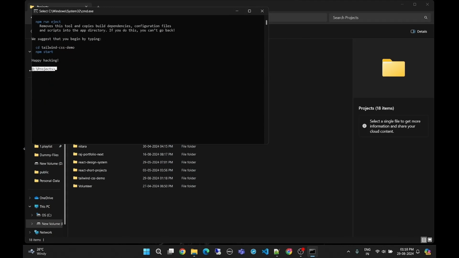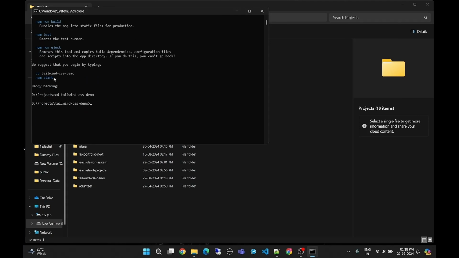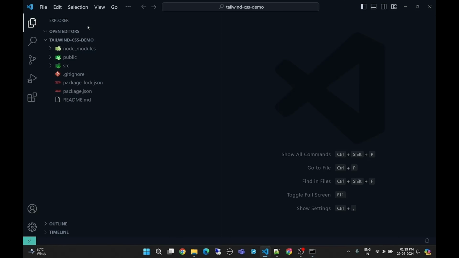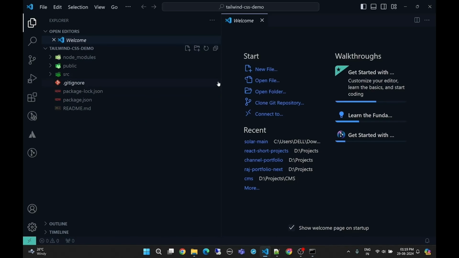Once the installation is complete, navigate to the newly created project folder. To open the project in Visual Studio Code, simply type code . in the command prompt. If you're using a different code editor, use the appropriate command to open it.